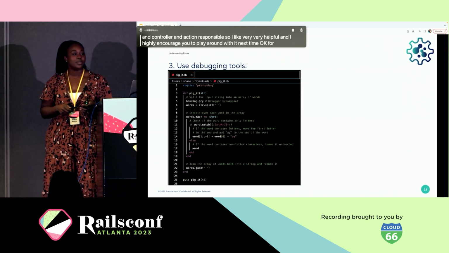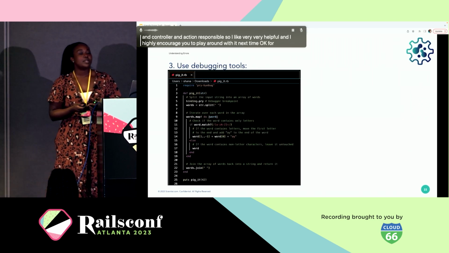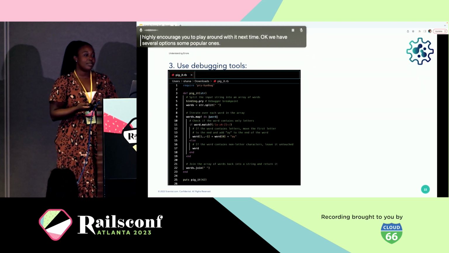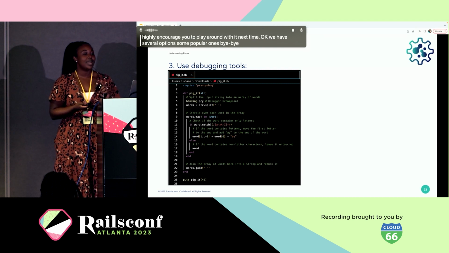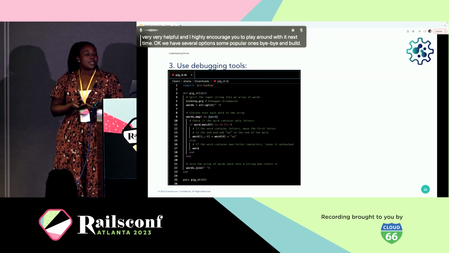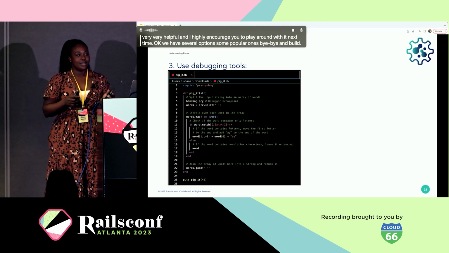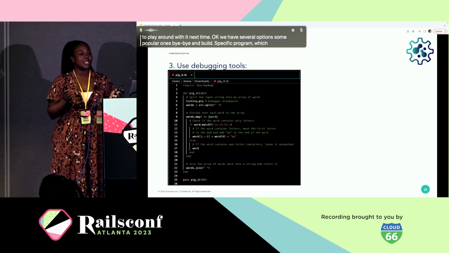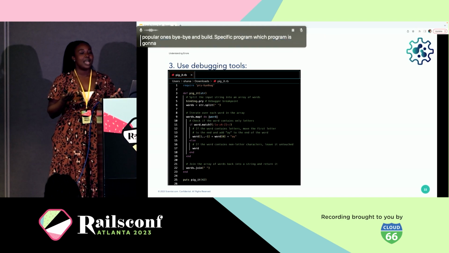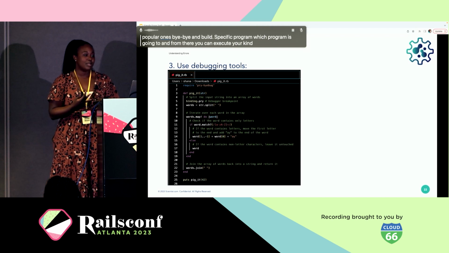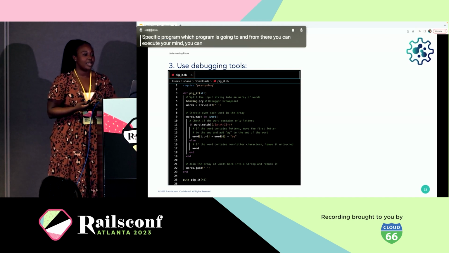Okay, for debugging tools. As Rails developers, we have several options. Some popular ones include Pry, Byebug, Web Console, and the built-in debugger. Debugging tools allow us to set breakpoints at specific points of our program, which means that the program is going to pause at that time. And from there, you can execute your code line by line. You can inspect variables and values along the way.